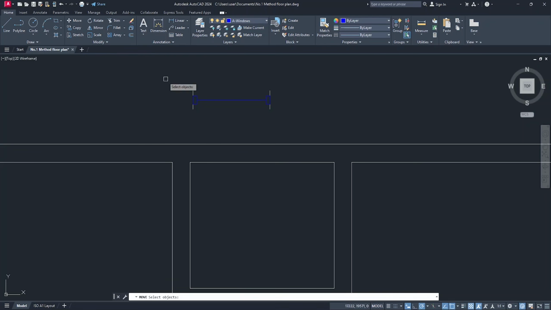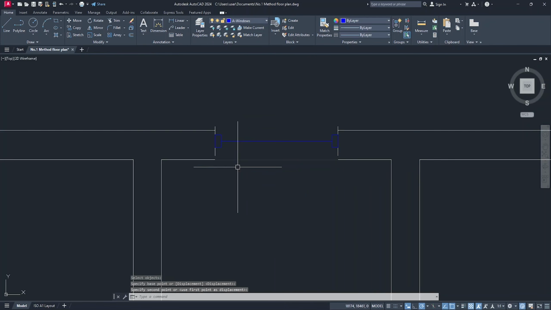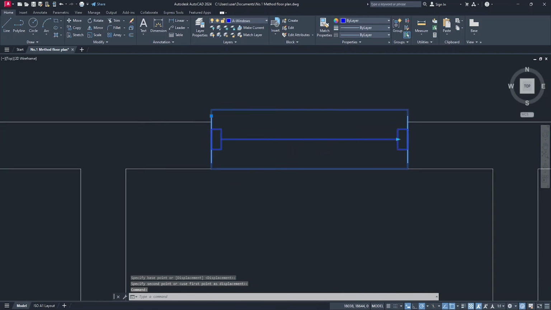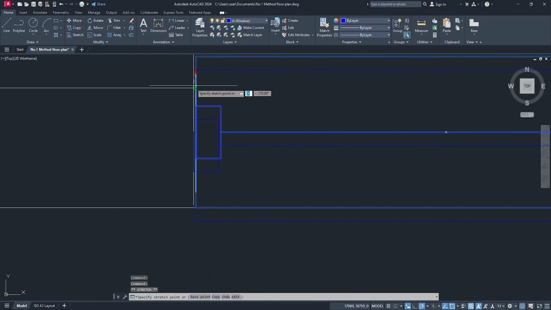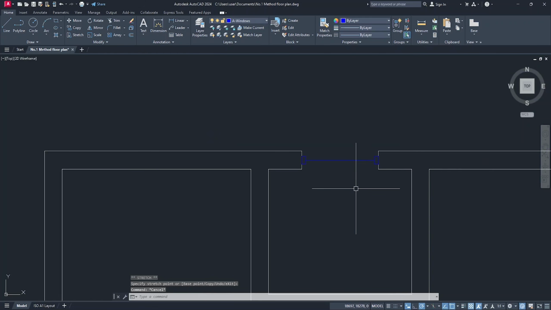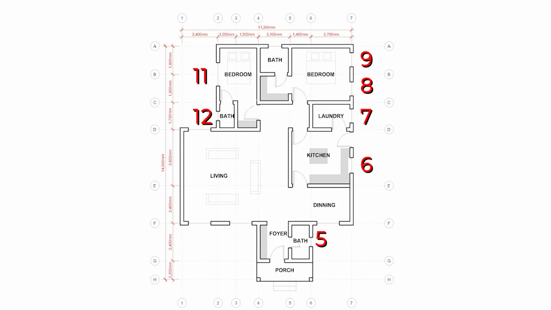To center it exactly in the middle, I will move it out so you can see. Select Move, grab the window's midpoint, snap to the wall's midpoint. Of course, it will be off by 50, our wipe out offset. So grab the grip and snap it down. Perfect.